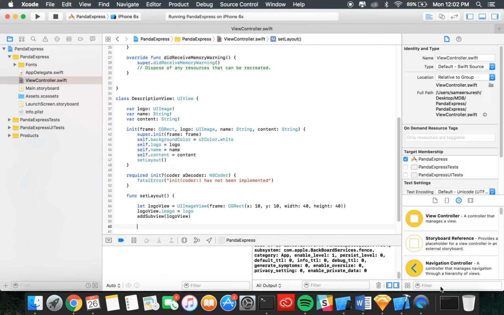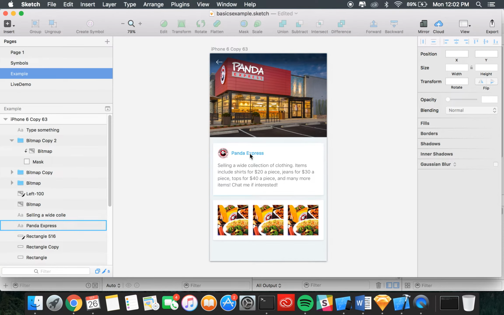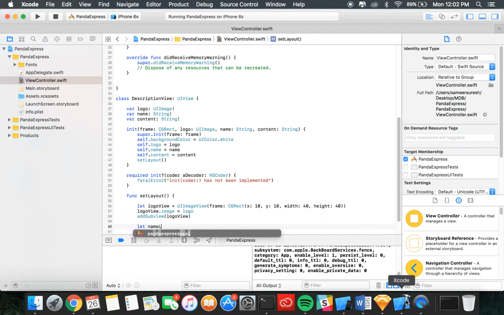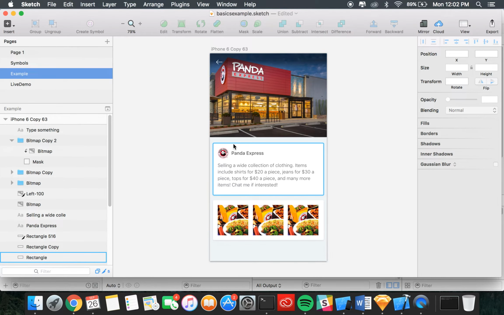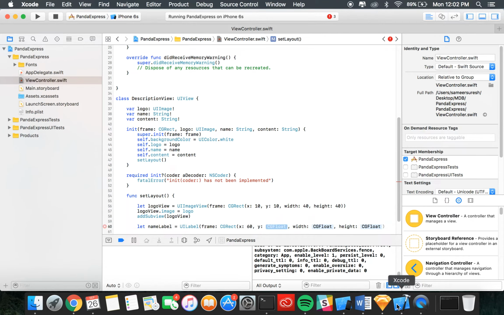Okay, now let's take care of the name. So if you look back at the name, in terms of positioning this, we want this to be just a little bit off from the logo, and also we want it to be centered vertically with the logo. So what we'll do is we'll say let name label equal UI label, and for the frame here, we want the X position to be 10 off from the right edge of the image. So if we do the math here, we see that there's a margin of 10, a width of 40, and then another margin of 10. So we want the X to start at 60.